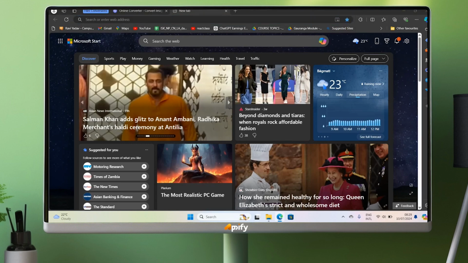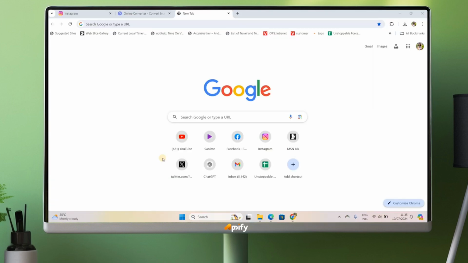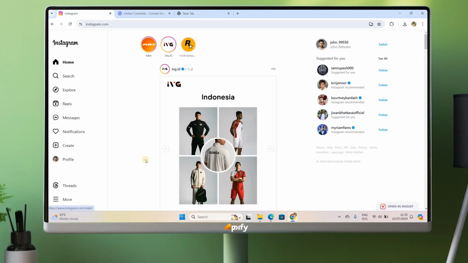First of all, open your web browser. Here on the search bar, search for instagram.com and log in to your account. On the left side you can see home, search, explore, reels, message.